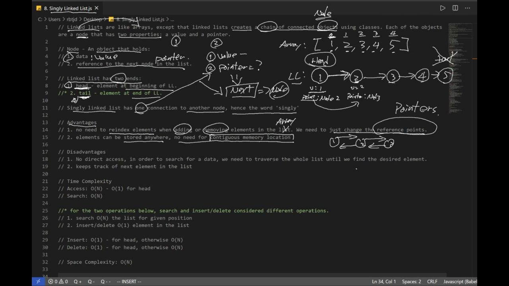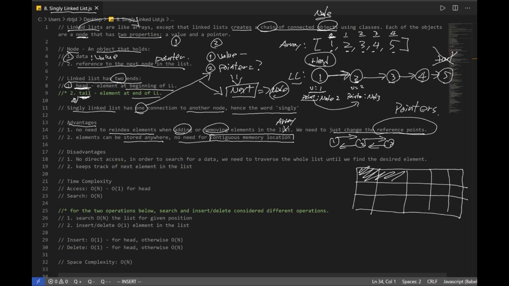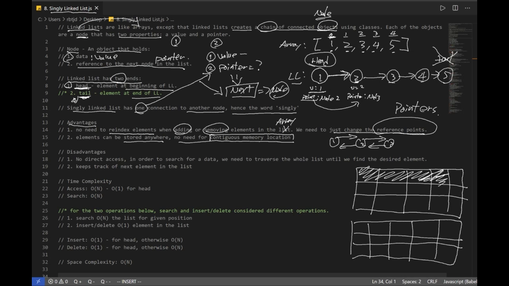Now, if you don't know how memory works, let's say that this is our memory. If you need to store an array, we need contiguous memory, meaning we need to occupy space like this. So it has to be connected. Whereas for a linked list, if this was our memory, so let's say that each space occupies one element. So we have 1, 2, 3, and 4. We have 4 elements, right? We can have one here, we can have one here, we can have one here, and we can have one here.